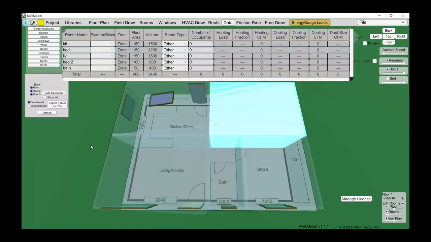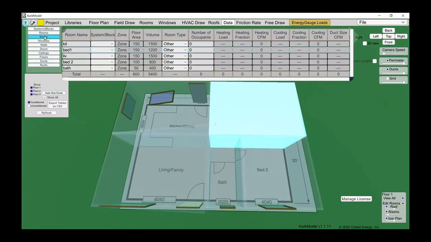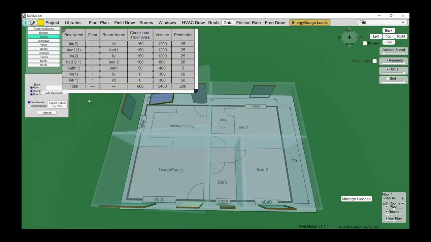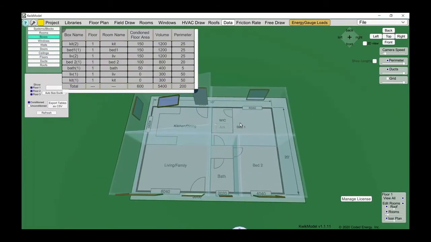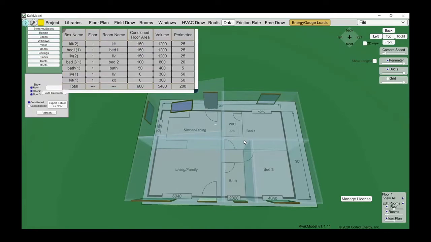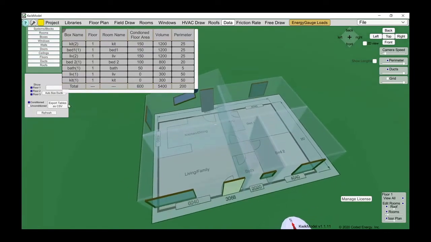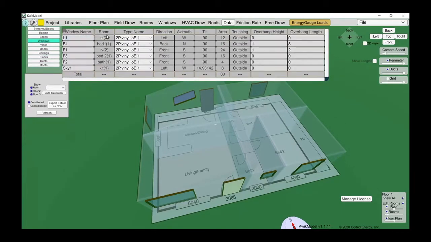Okay. So let's see. The next one is then boxes. So it does keep track of all the boxes individually if for some reason you want to do that, but that's not very common actually. The next one is windows. So here's a list of all the windows that I drew. And so if I highlight by clicking a row on this table, it will highlight the window on the drawing. So if I highlight that one, highlight that one back there, if I highlight that one, okay.